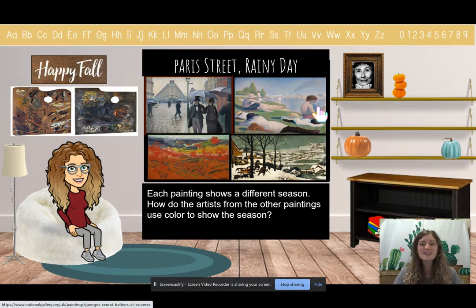In our painting that shows what season? Summer. What colors in the palette did the artist use to show it was a summer day? There's a lot of blues. There's a lot of bright colors. We see a lot of green. There's some green leaves on trees. So the artist used a lot of greens and blues and bright colors.